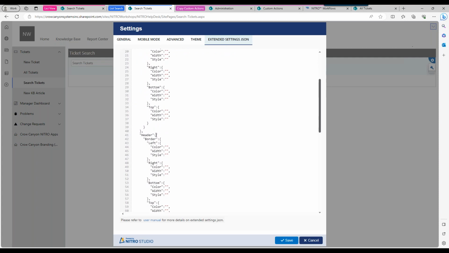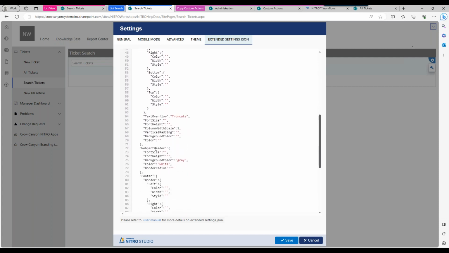You just scroll down to where it says header. You can see there's a border around it. Then if you scroll down a little further, there's a web part header, and that's where we're making our adjustments. So we can make that background color gray. We can make the font color white. We can reverse that if we wanted to do a white background with a black font. Of course, this will take hexadecimal as well as the text of the colors.